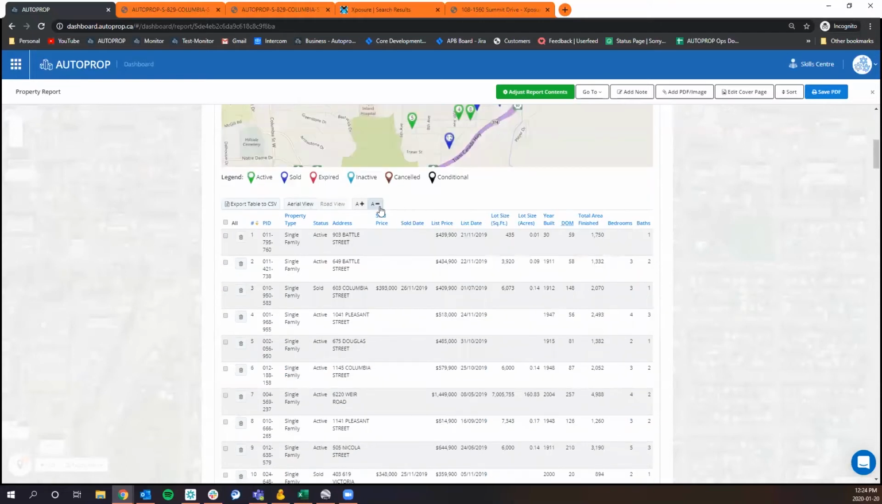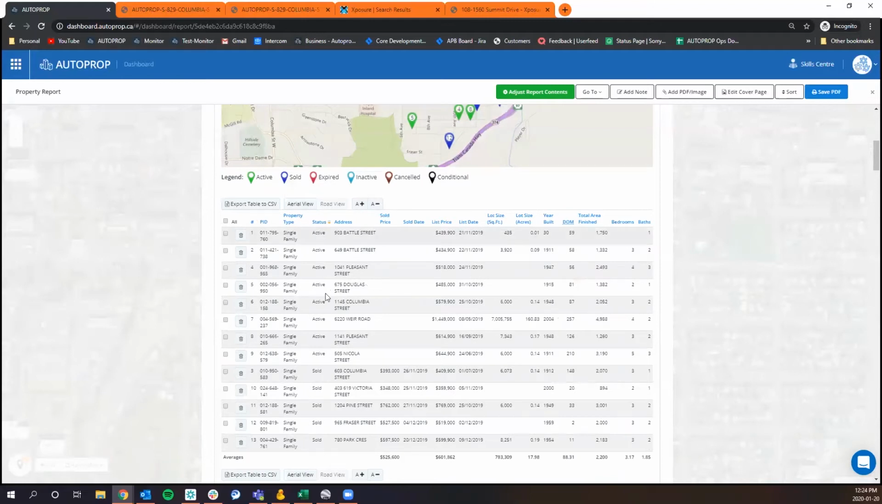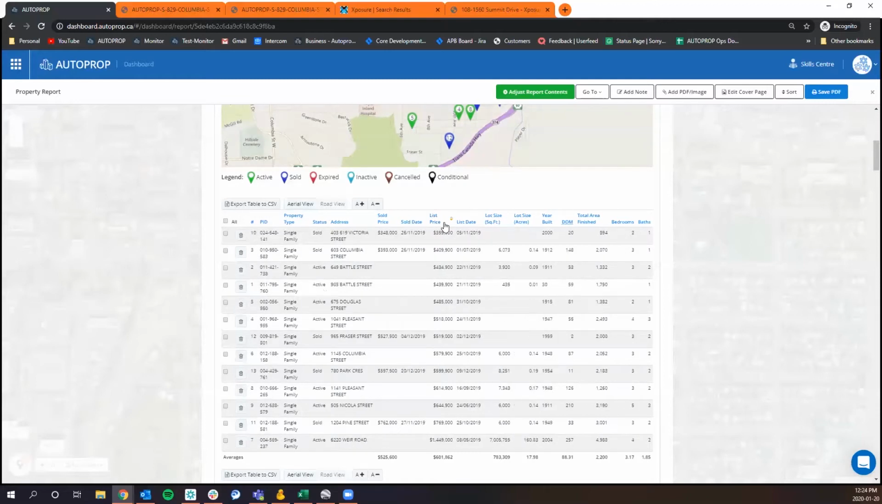So you have your table view with all the results, and you can sort it by any column that you have. For example, if you want to see the actives first and then the solds, click on status, and you have your actives and then your solds. I'll click on it again to reverse it and have your solds first and then your actives. You can sort by list price, for example, from low to high or high to low.